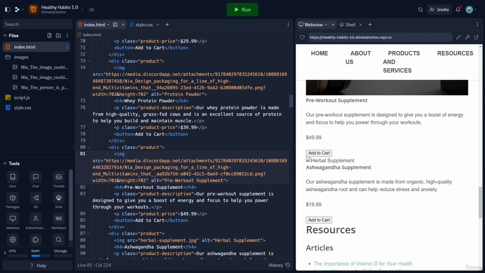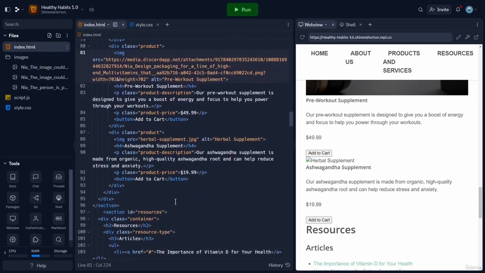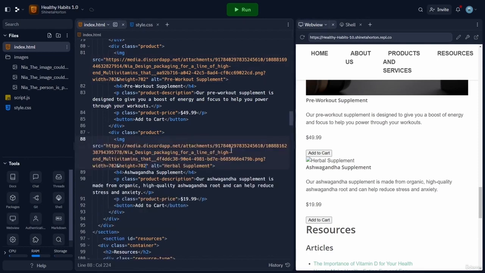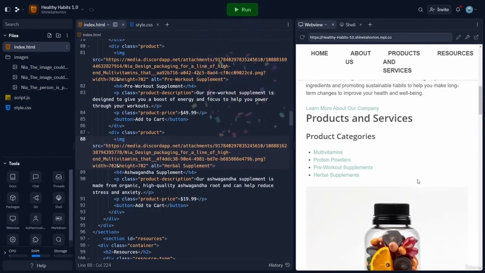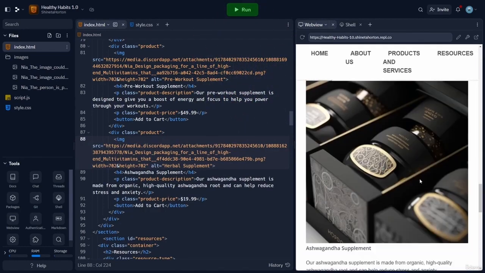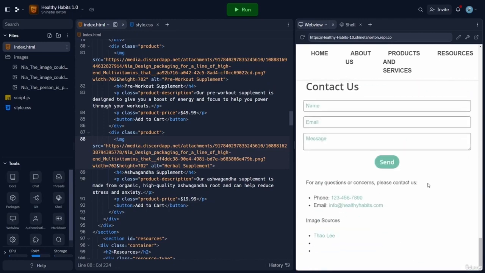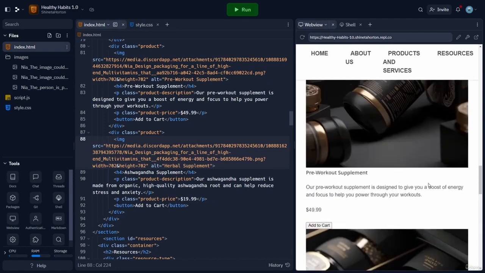and I think I'll use this image for the herbal supplement. Once again, I'm just copying the image addresses, and that could come from Unsplash if you're able to find one. It can come from an image generator. It is all up to you. So here are my images for the products, which is looking great.